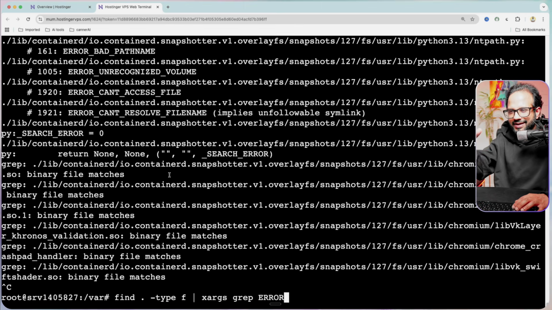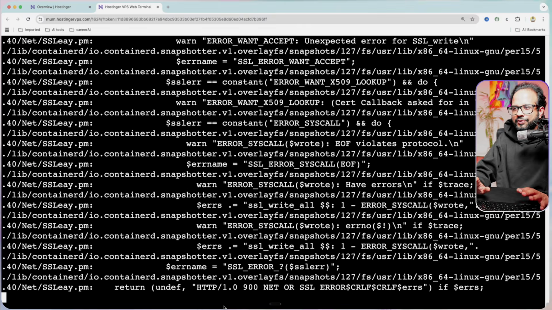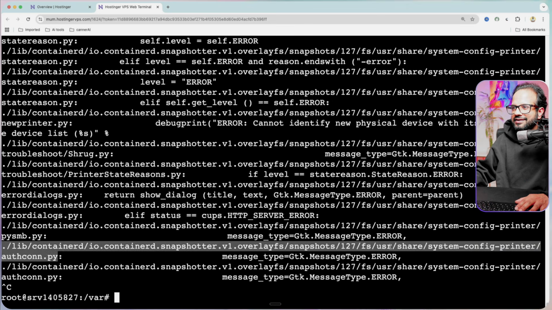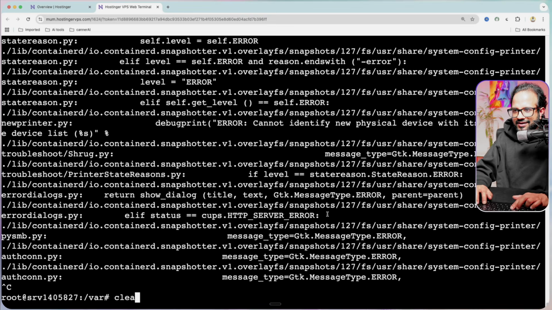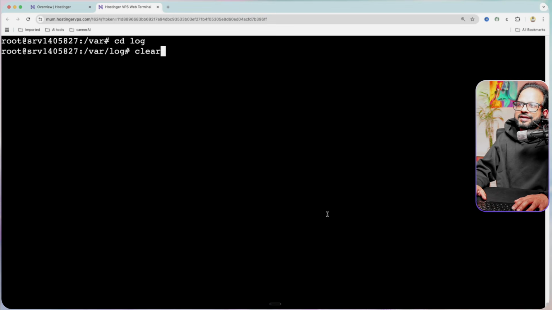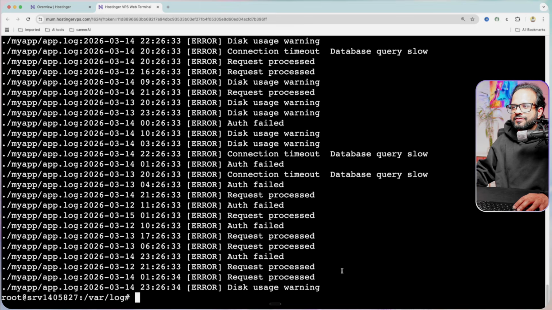And you see there are some errors, because there are a lot of binary files as well. I want to ignore all those errors, so I can use 2>/dev/null. It will send the errors to the garbage. Now the output will be much cleaner. There are a lot of results because the error keyword is in most of the files, so let me search inside the log folder only. Okay, so I see all the error related results.